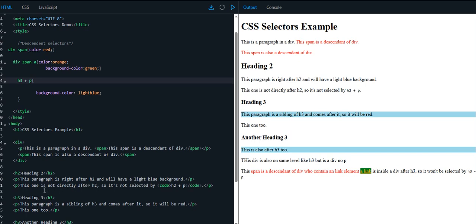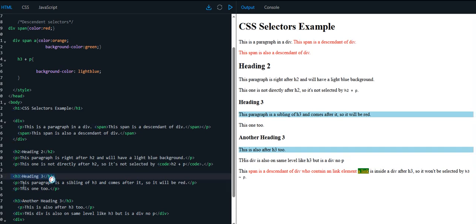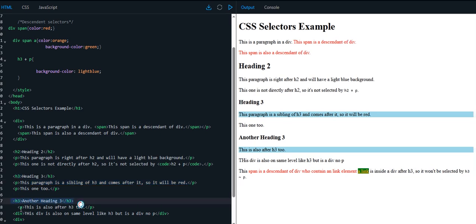heading 3 appears twice, because I have heading 3 plus paragraph p, the first paragraph that appears after heading 3. I have here a heading 3 element, and after it appears this paragraph, and also at the same level, as siblings, I have another heading 3 and another paragraph, and it appears twice. This selector with plus is the adjacent sibling, used with brothers, with siblings on the same level.